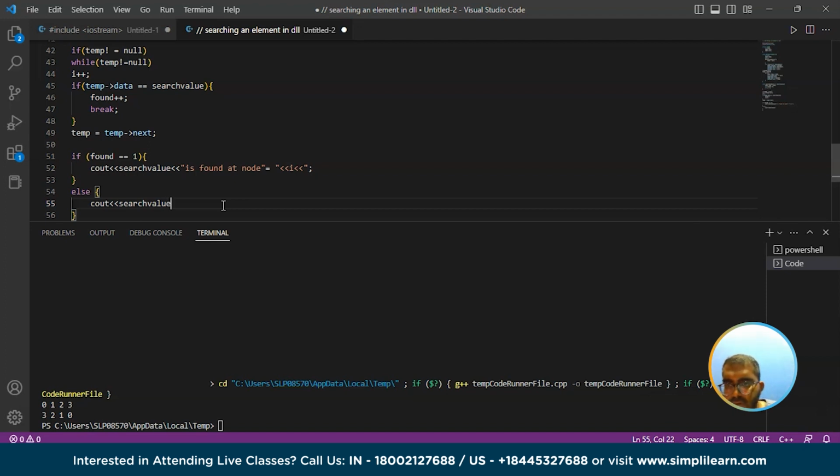is not found. So if you're trying to find the value, found is equal to 1, then it will print the value is found at a particular node. Otherwise, it will not find the node at that particular position. So we'll just write search value is not found in the list. So end the line.